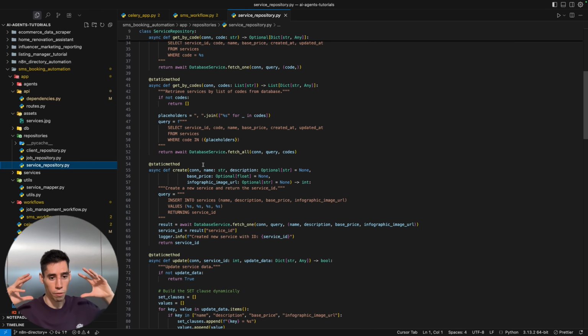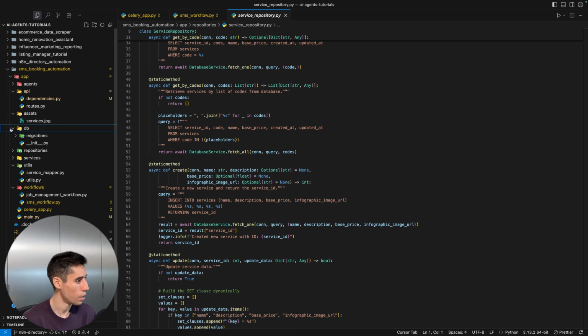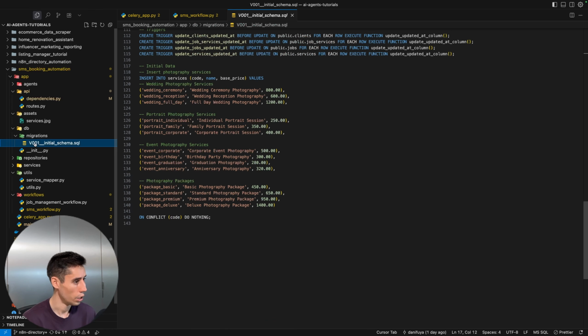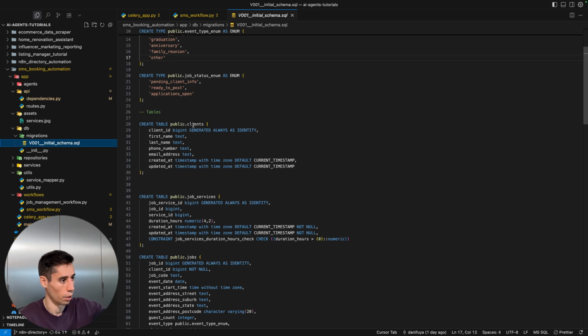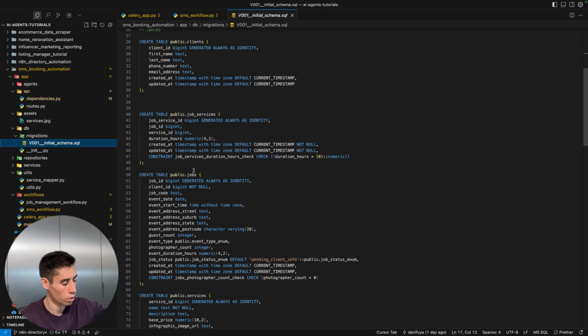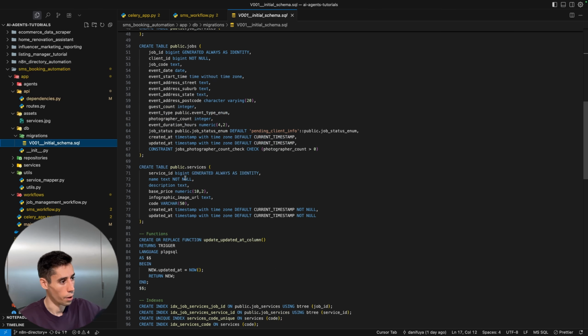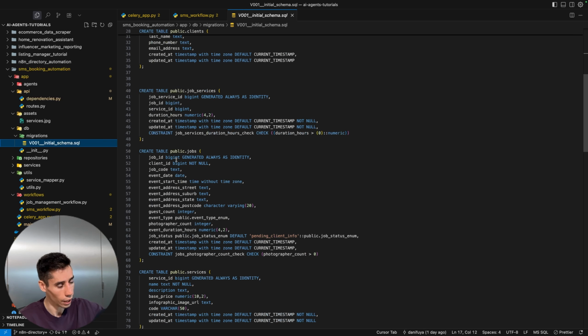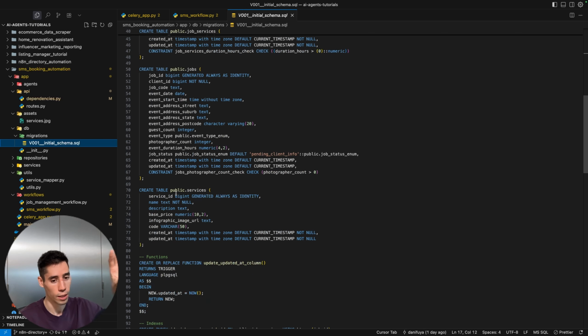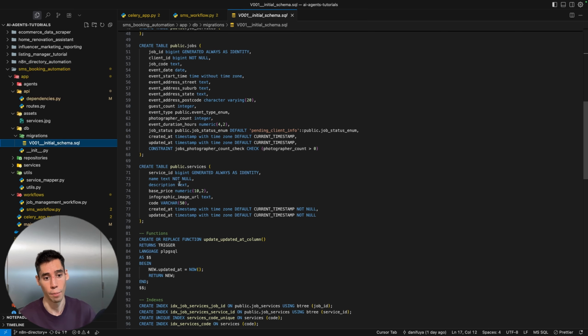So in our database, we have a service table that contains the different services with the different prices and names that we have. And actually, you can see the database here. If you go inside DB Migrations initial schema, this is the schema that we have for our database. We have a table clients, a table called job services, a table jobs, and a table services. Job services is basically a way of linking a specific booking with the different services that we can provide.